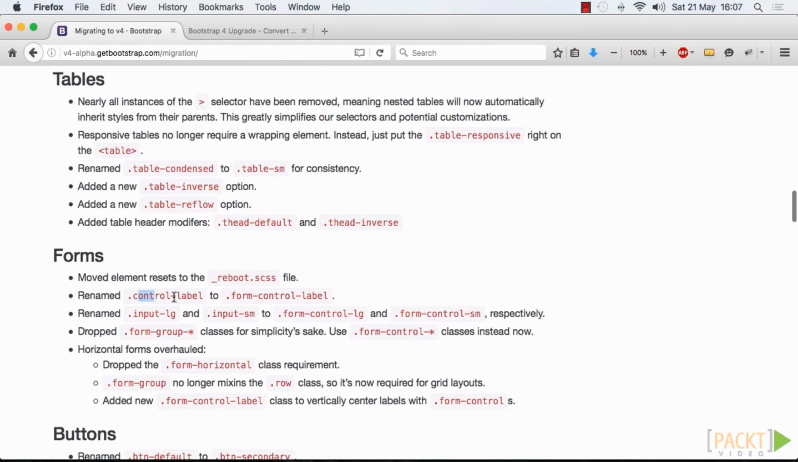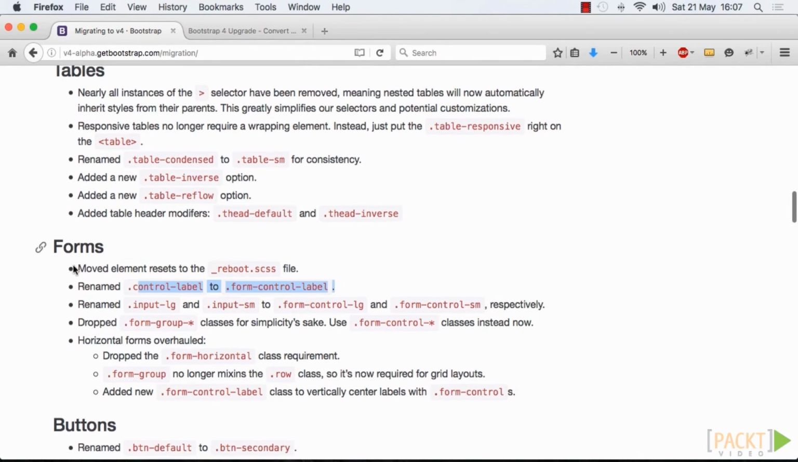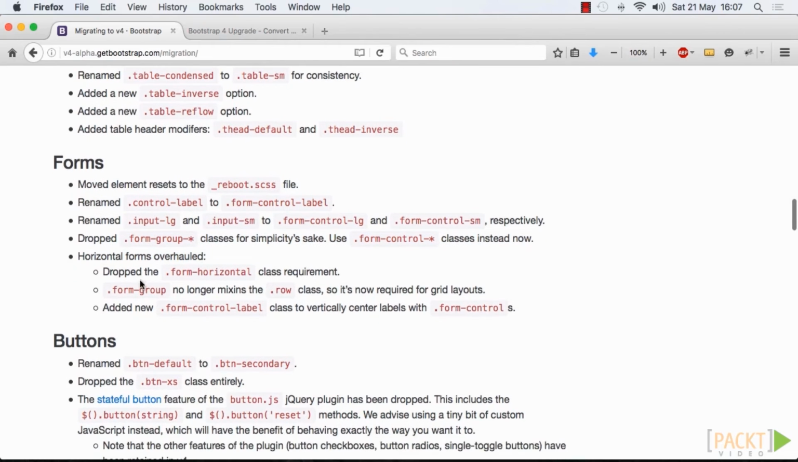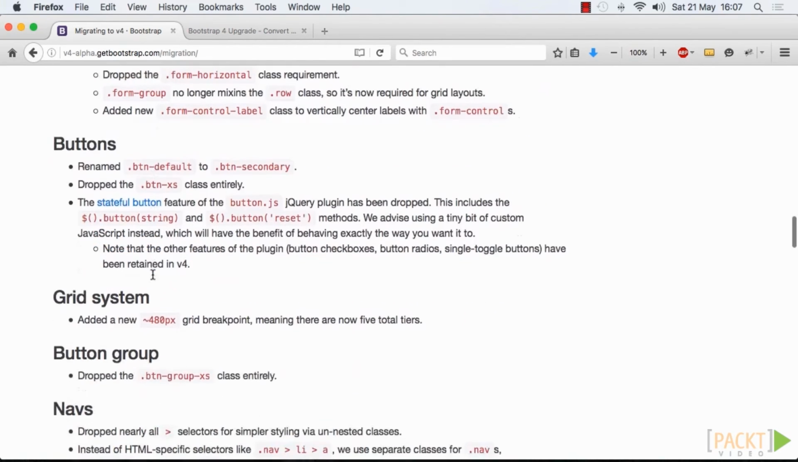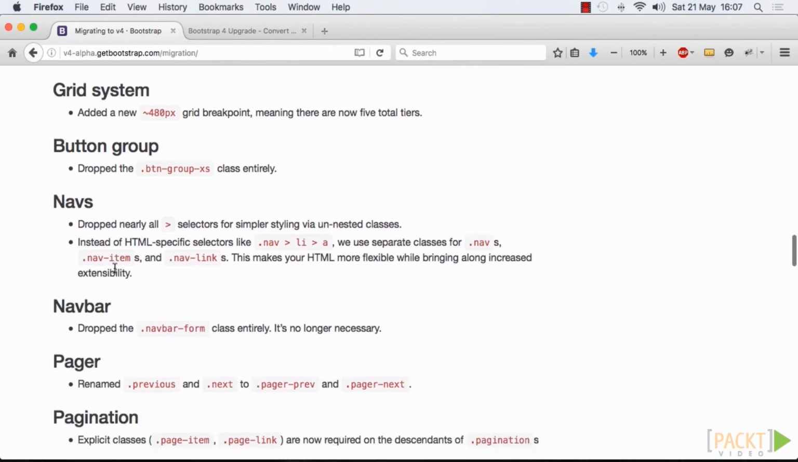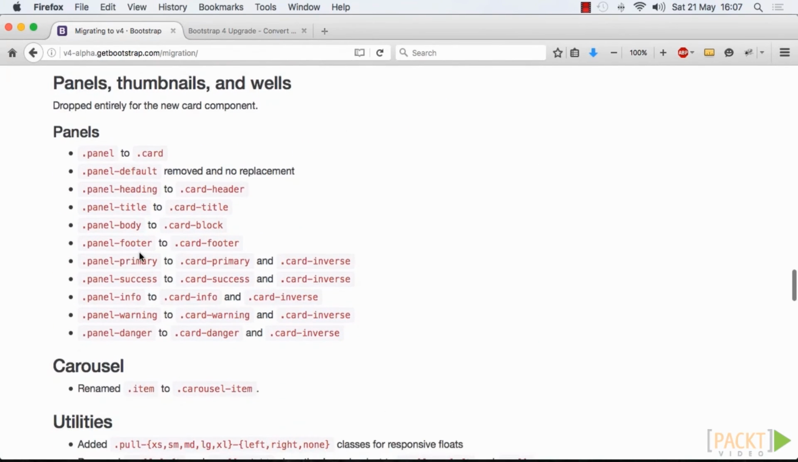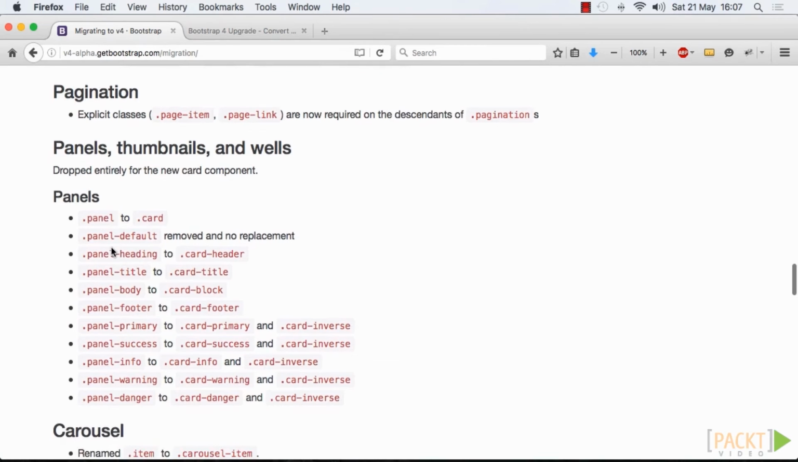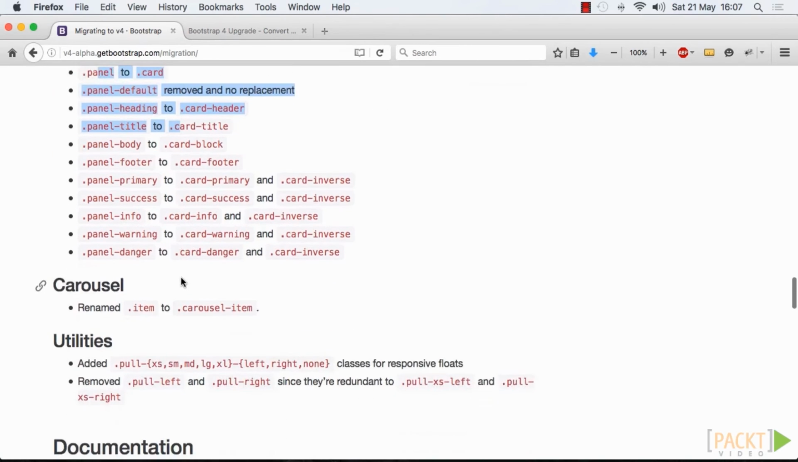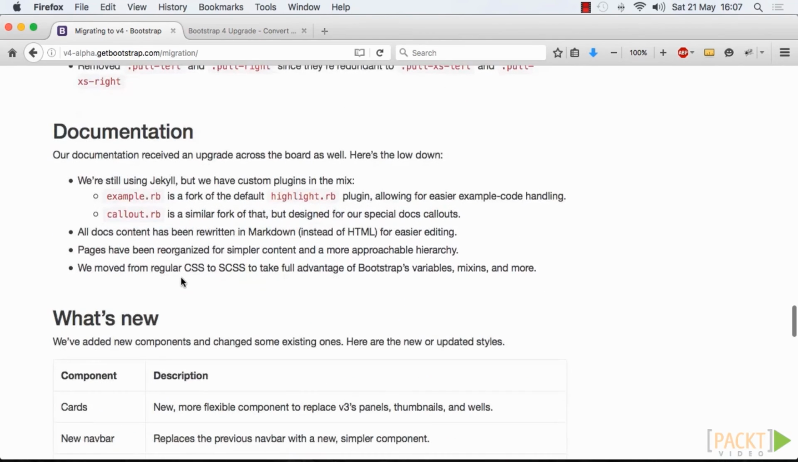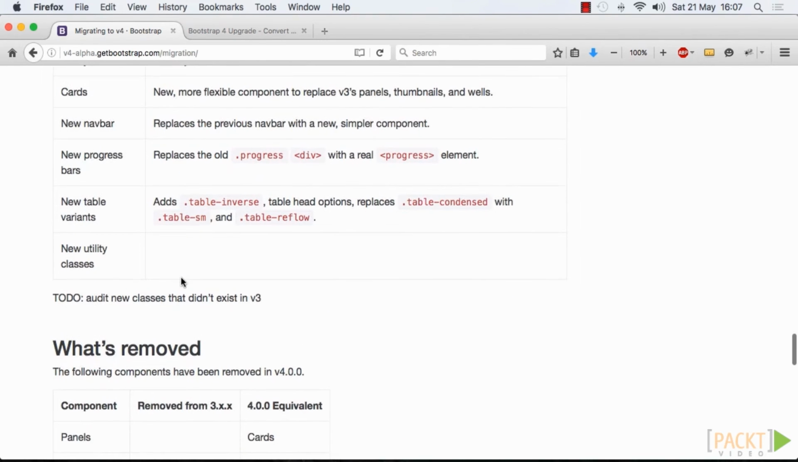They've also renamed some classes for forms, as you can see here. They've also changed horizontal forms a lot, and there are numerous other changes that you can see right here, and additions like panels and cards.